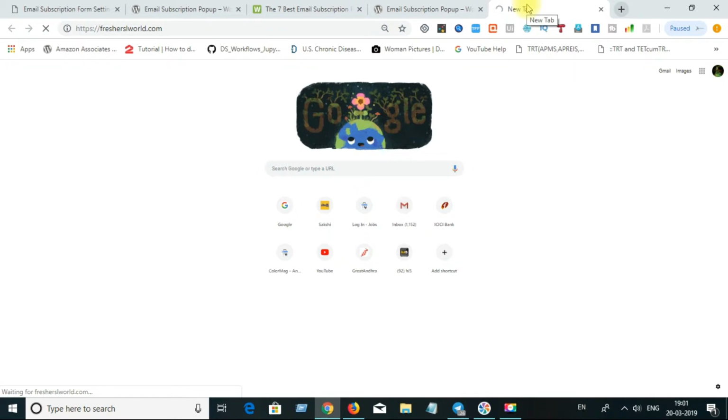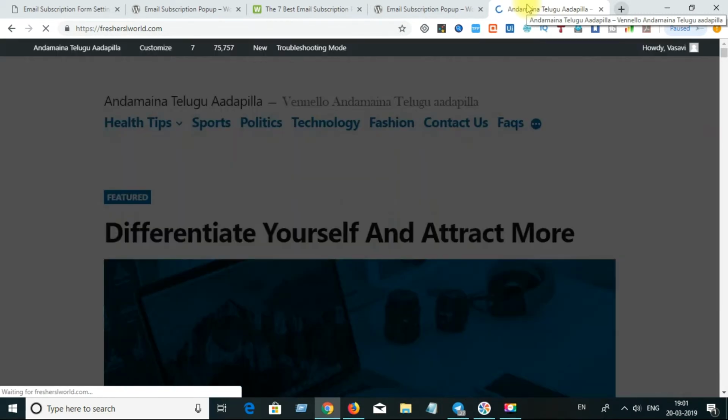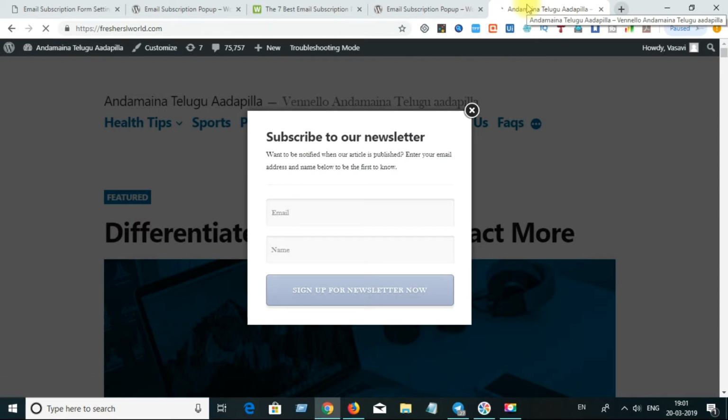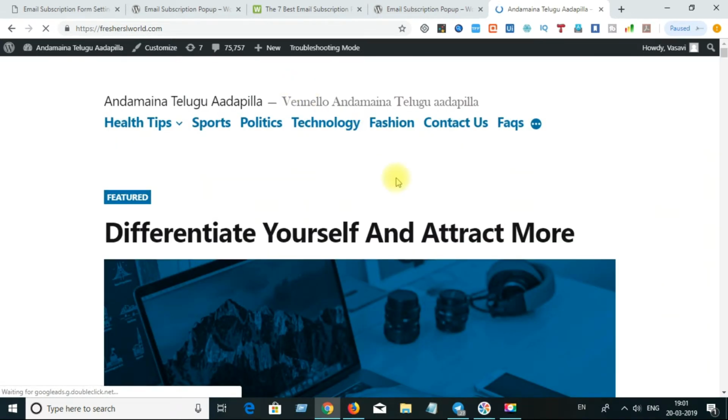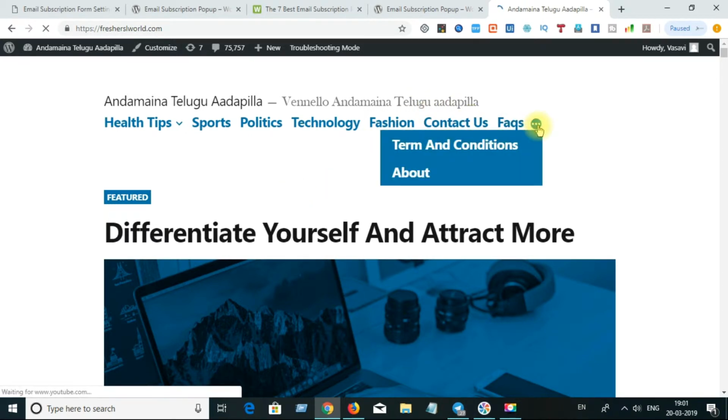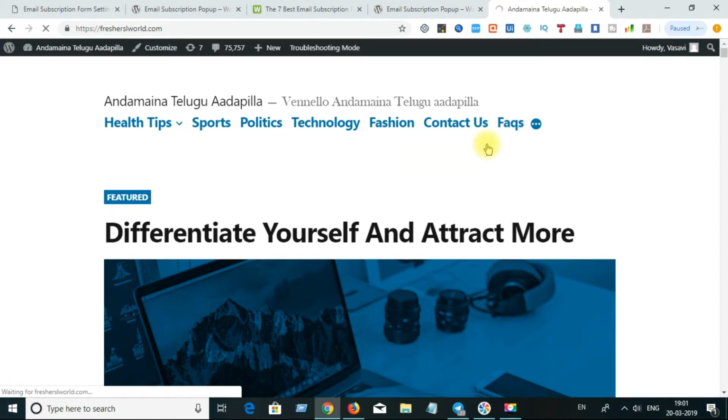Now I am opening my website freshersellworld.com. We'll see whether that pop-up appears or not. Here you can see subscribe to our newsletter, and then an email field and name field are there, and then a sign up button is there. So in this way the email subscribe pop-up appears during the initial load of your website itself.